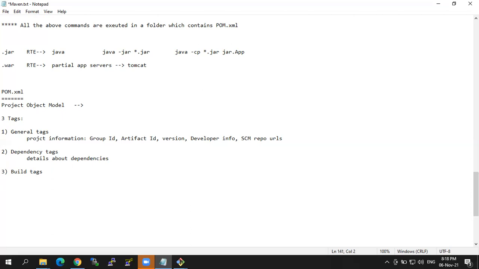And the third one, build tags. These build tags will contain the build information. So what is the build information? Nothing but the name, what is the plugin? Next, what is the phase name? And what is the goal? These three it will contain.